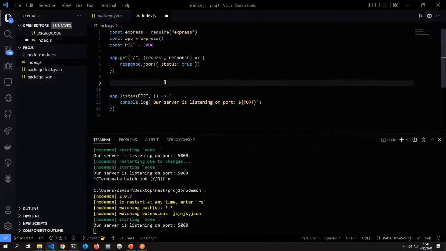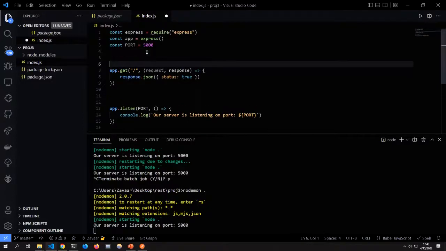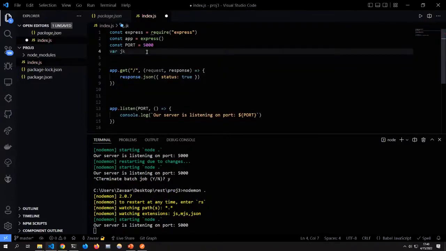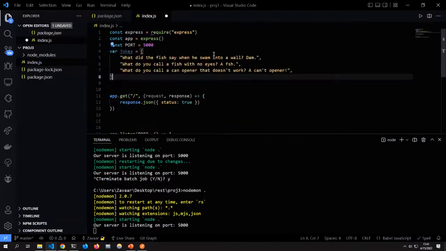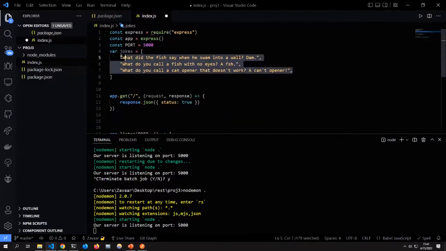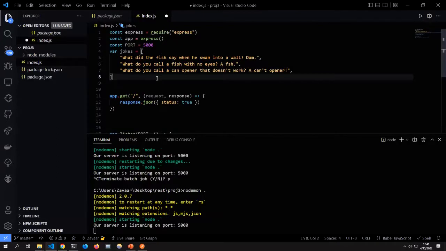So to build a backend, let's have a global variable called jokes, and that's an array. And I have predefined jokes, so just make sure it's a list of strings. I mean, it doesn't have to be, but I pretty much just have that.